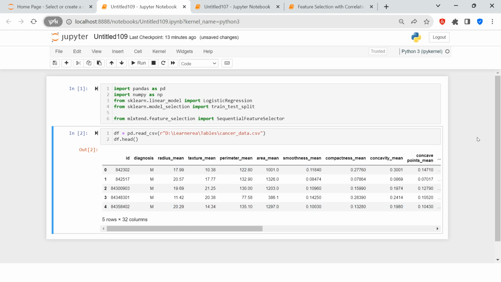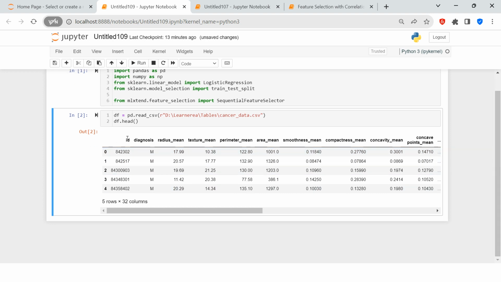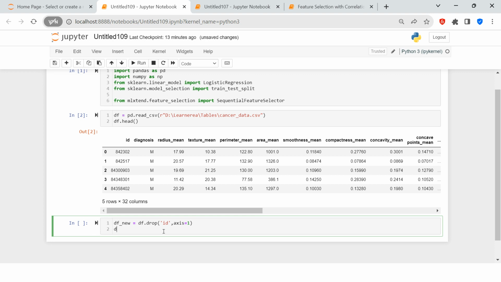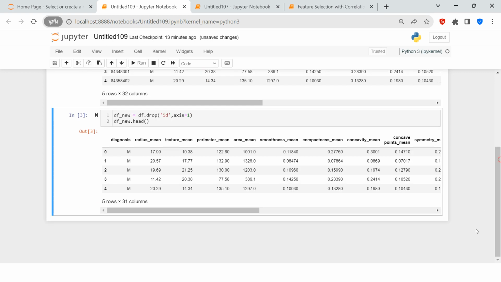Now out of this, you see the id variable is not needed, and the diagnosis variable needs to be binary. So let's just get rid of the id variable. df_new equals df.drop, and inside that I'm going to say id, axis equals 1, and let's check df_new.head. I think that is gone, right?